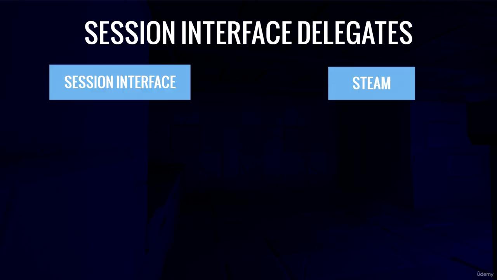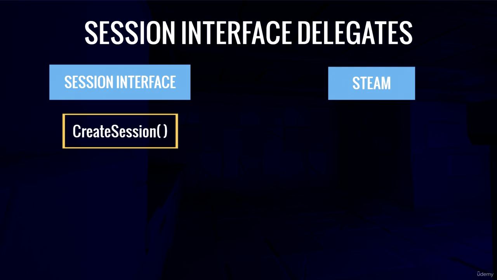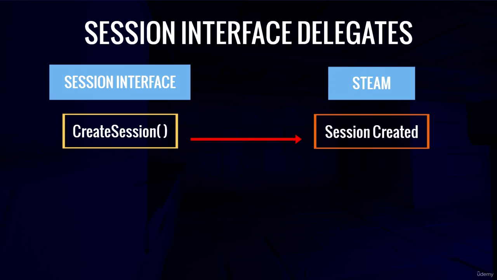The online session interface makes use of delegates. This is because things like creating and joining game sessions require information to be sent across the internet, which takes time depending on your connection speed. So if we access the session interface and call its create session function, information will be sent to the platform, in this case Steam, which will result in the game session being created, and then Steam must send information back to our machine to let us know that the action of creating a session has been completed. The session interface makes use of delegates to do this.